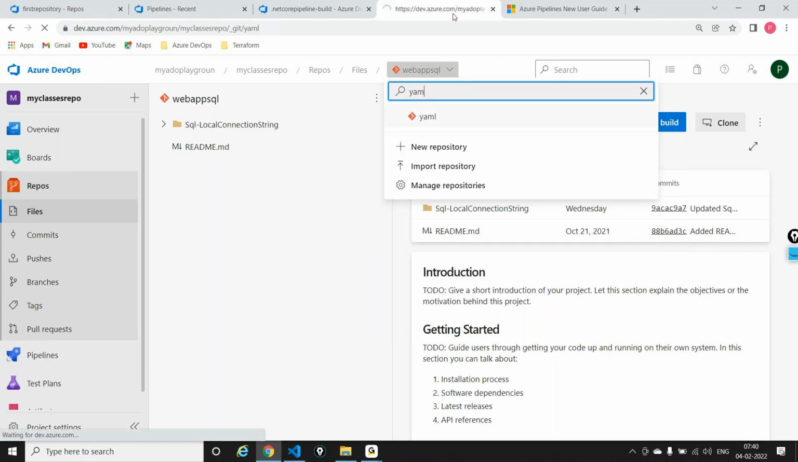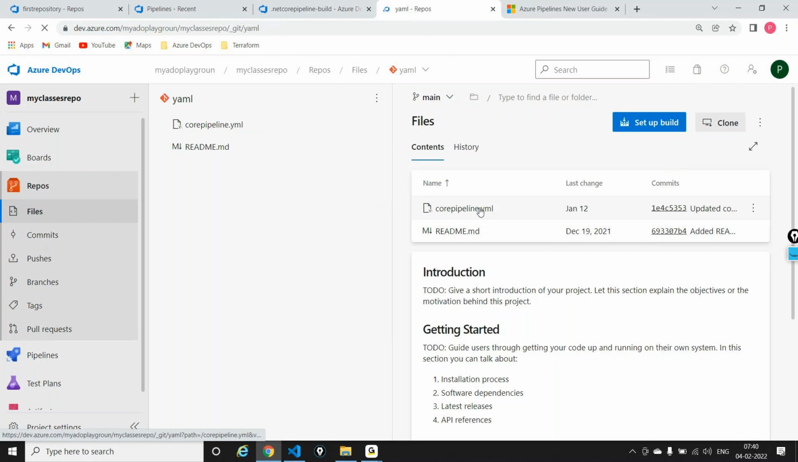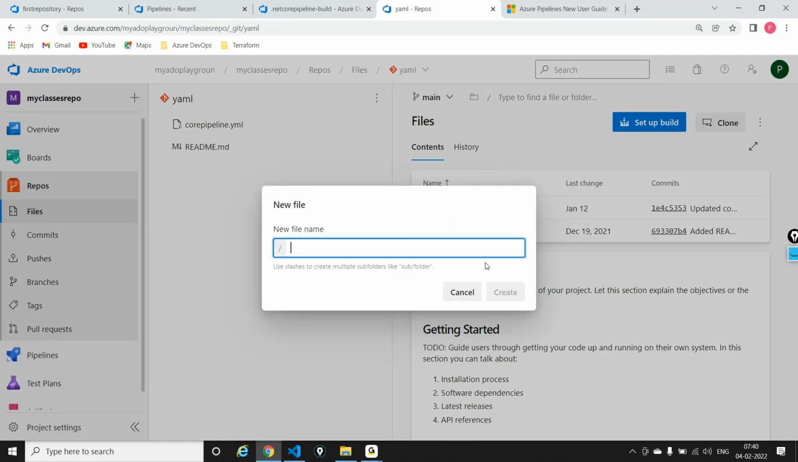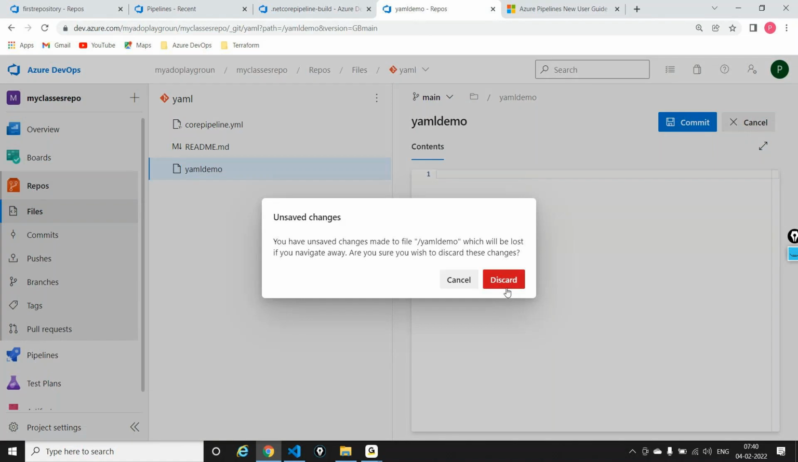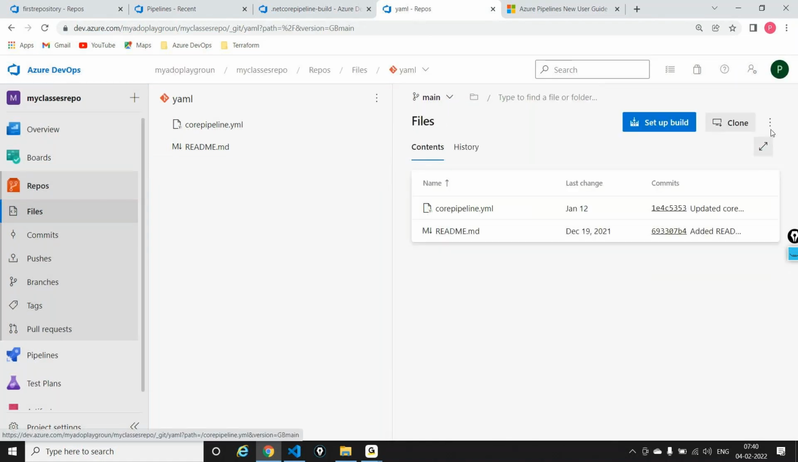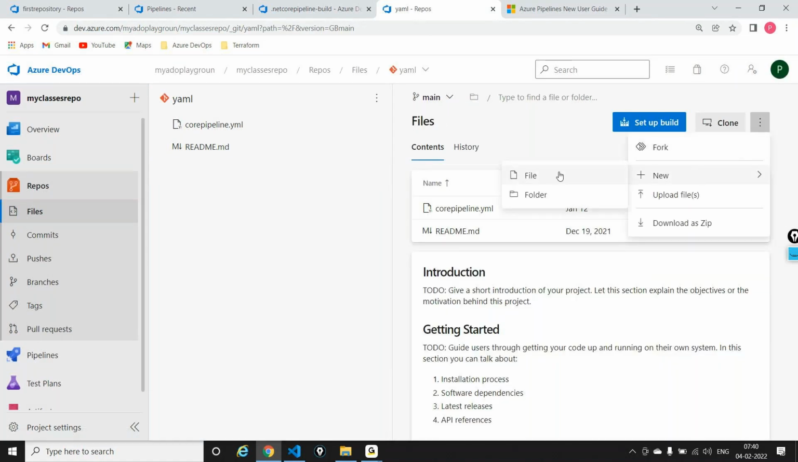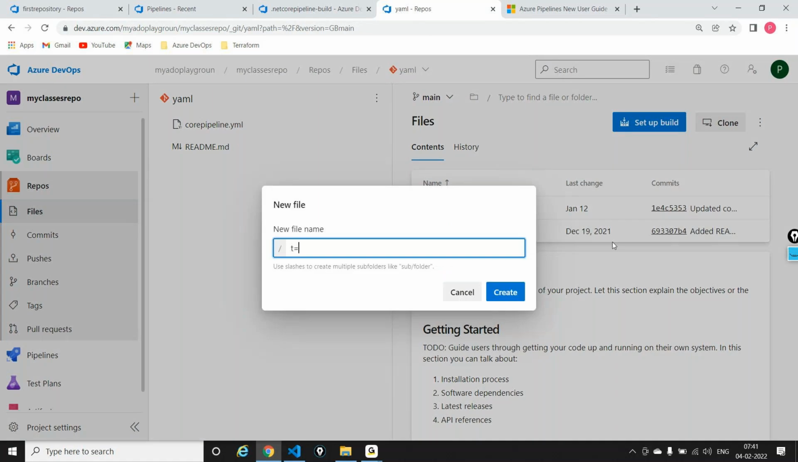So I have a YAML file already, and I'll just say add a new file. I'll say YAML demo. Cancel this out. Let me give an extension properly. I'll say new file. I'll say files, and I'll say YAML demo.YML.